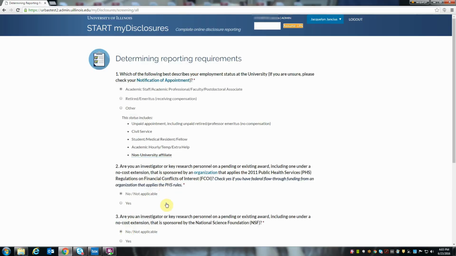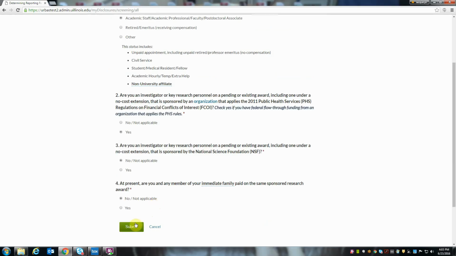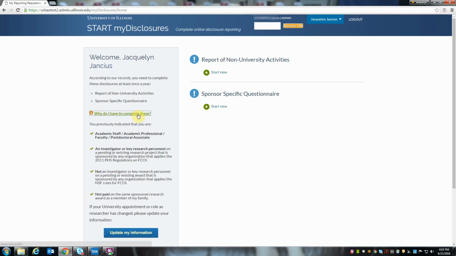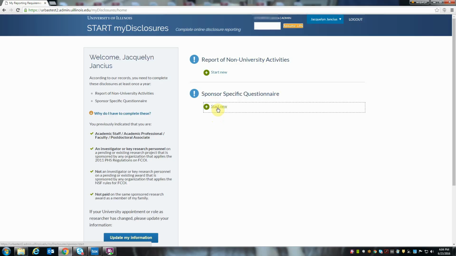For the purpose of this training, I will select Yes to question 2 so that I can complete the Public Health Services Regulation disclosures for financial conflict of interest. As you see, once I've changed this response, the screen reacts and it adds additional disclosure requirements. On the right-hand side are the questionnaire applications that you can access through Start My Disclosures. Click on Start New for Sponsor Specific.